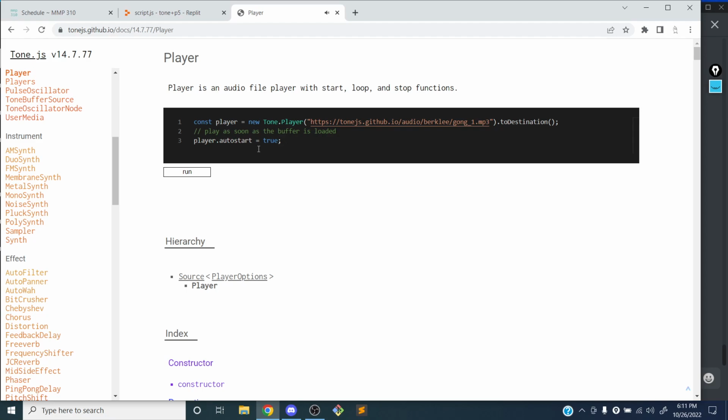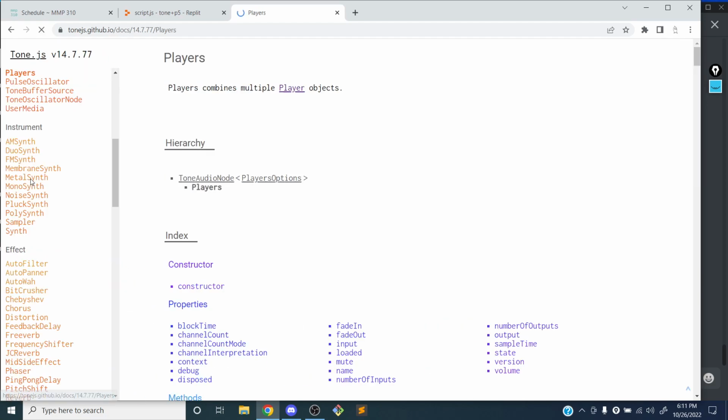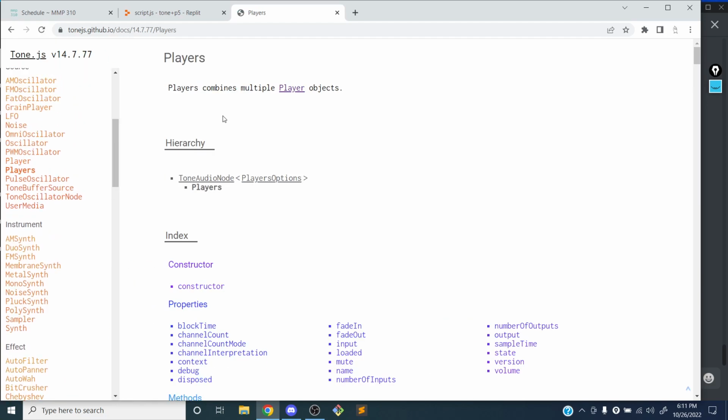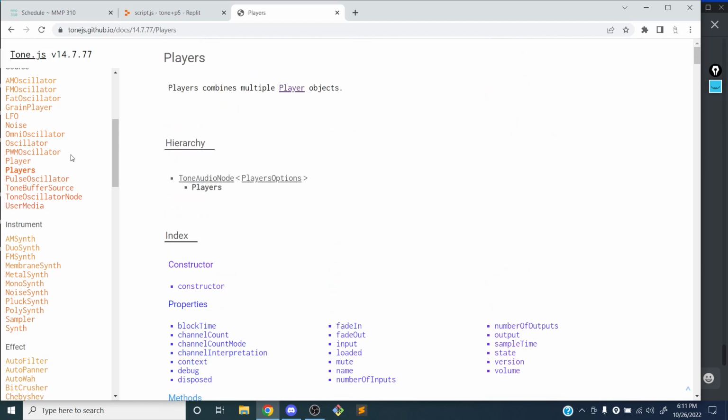And so if we want to do that, we can just use one player. But if we want to have multiple different samples that we can play, we can use a players object. And this one is a little bit tricky to use. I noticed that there isn't a lot of good documentation for this. So I'm going to go over how to get this to work.